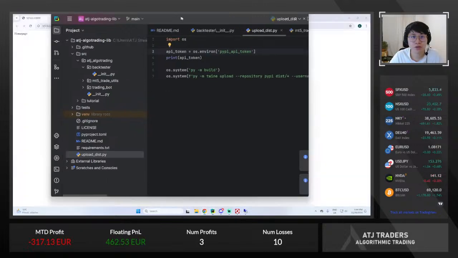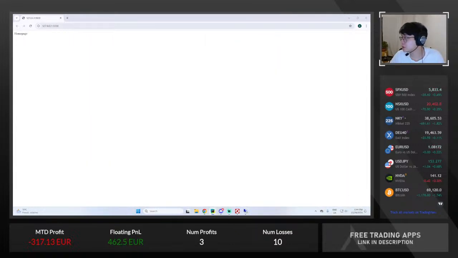Okay, so I've found the API token, so I'm just going to upload my virtual environment again off stream because it's my personal token. So I'm going to do that.